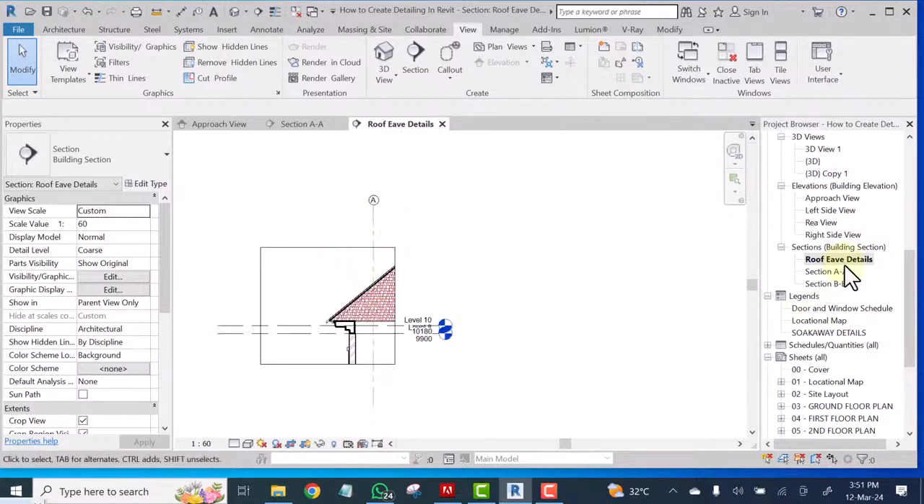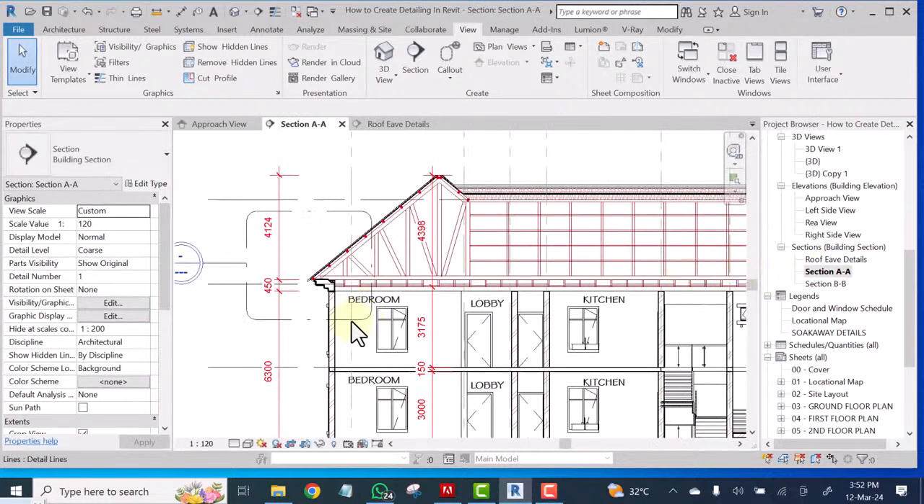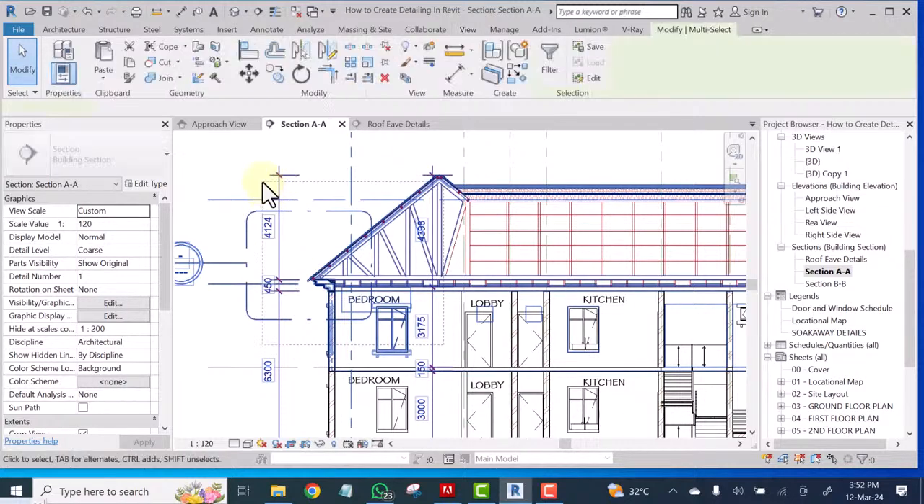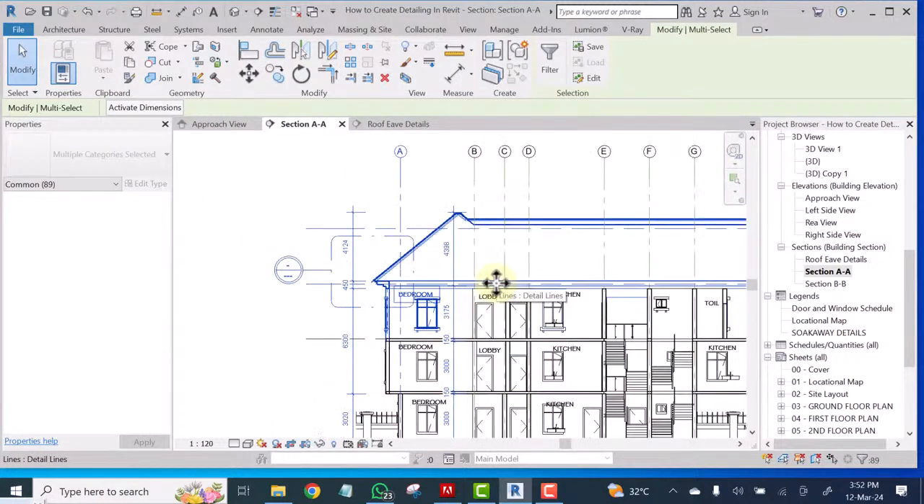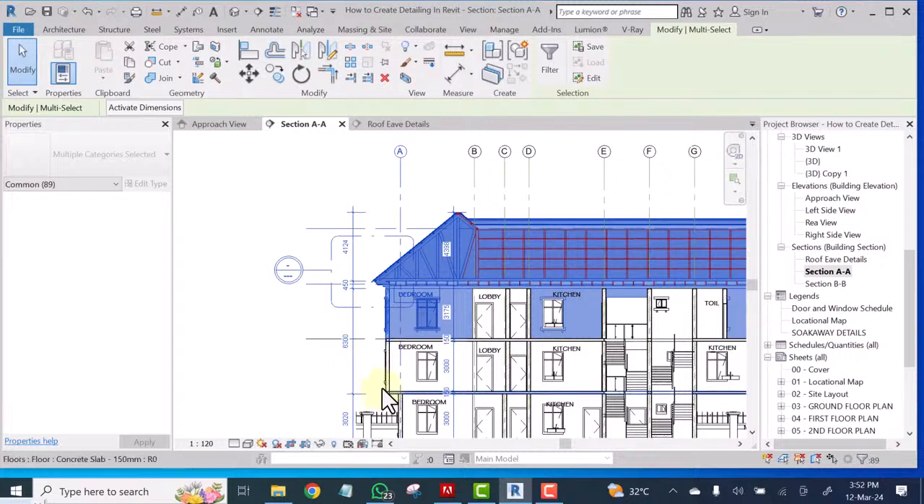So what I will do now is I will go to my section AA and copy the annotate element and paste it there. In the video where I showed you how to produce section in Revit, I discussed annotate elements and model elements. We have two types of elements in Revit: annotate element and modeling element. So I am going to select everything, and of course you know that everything my selection box touches is selected, but I'm going to filter out some things.